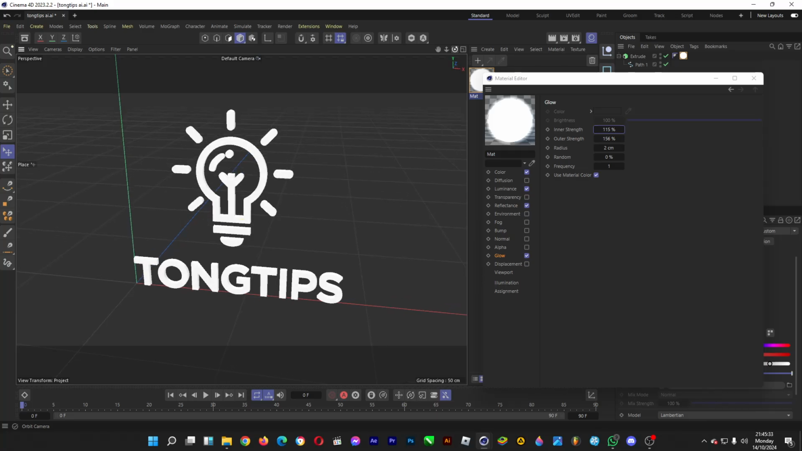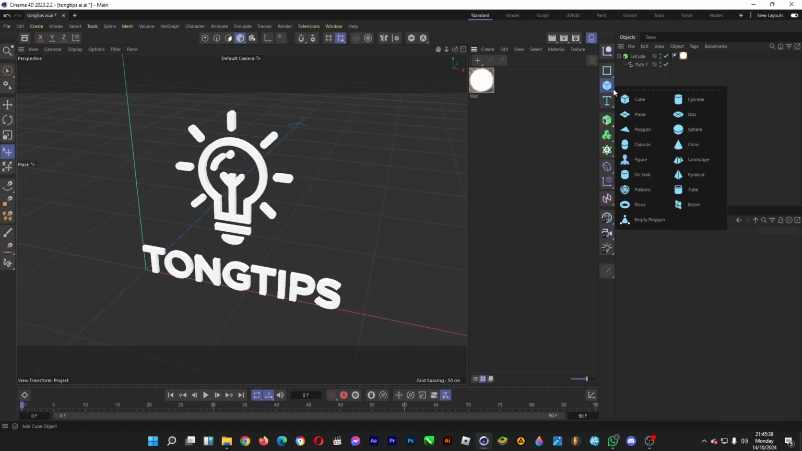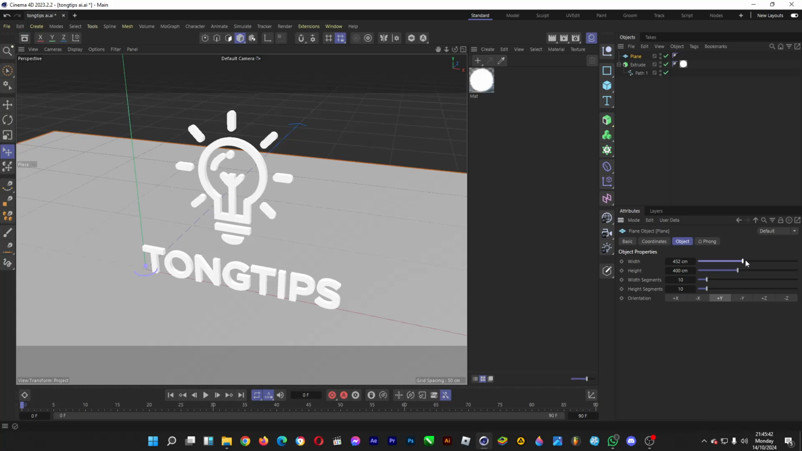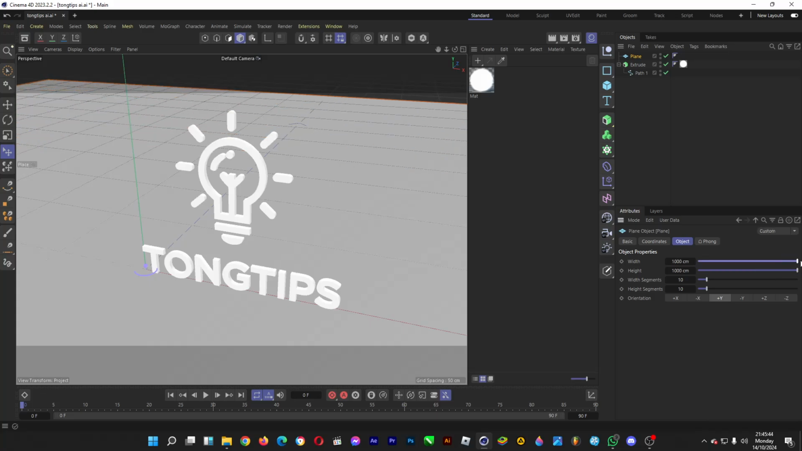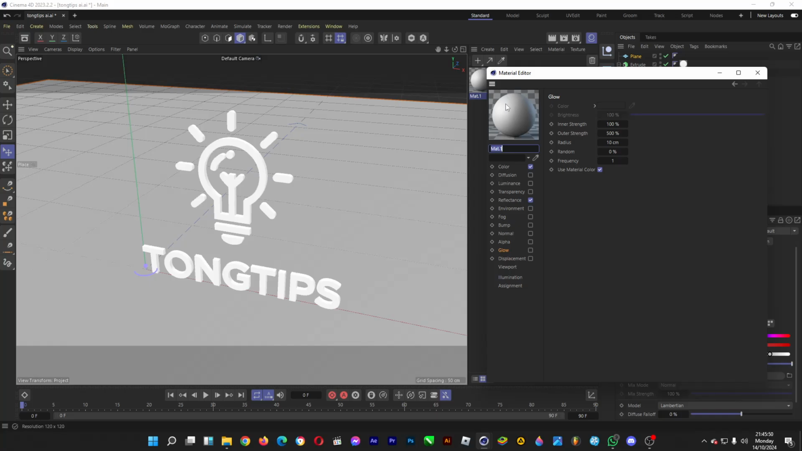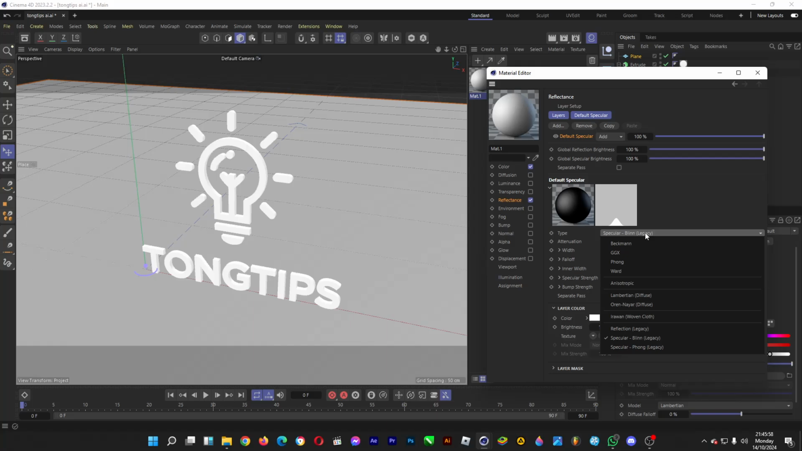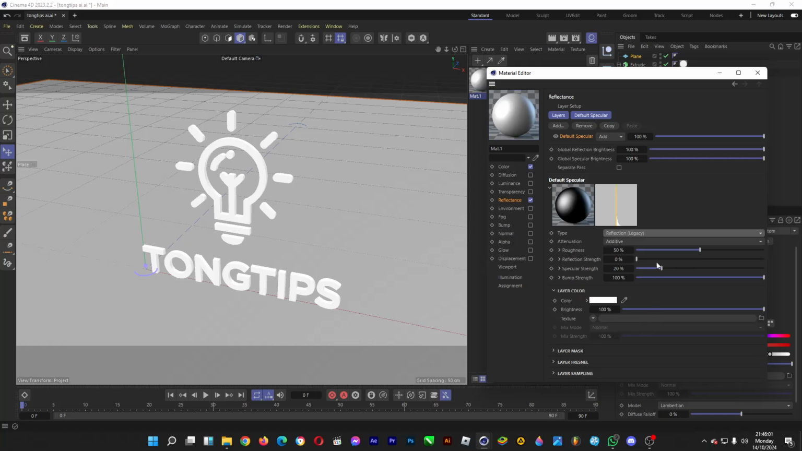Maybe add some base for this logo. For example, if you want to do a plane just like this, and then you increase the size of the plane just like so, and you make a new material that will be absorbing the glow by clicking on reflectance, and then you just change the type of the specular into a reflection. That's to say, increase the reflection strength, and then decrease the roughness, or maybe just decrease the reflection strength so that it doesn't reflect that much.